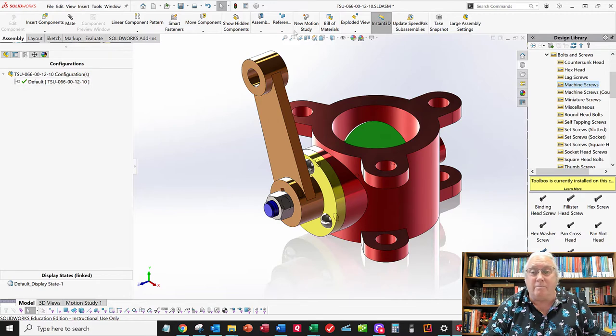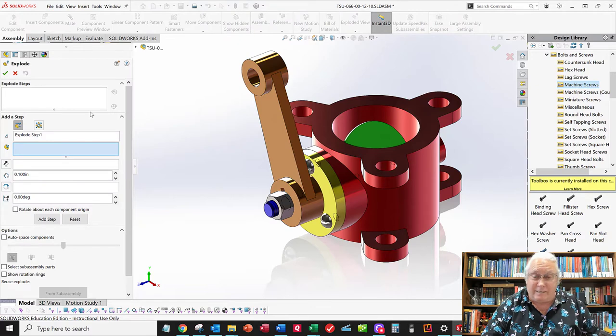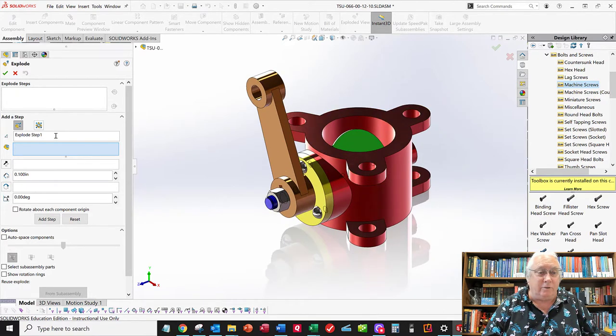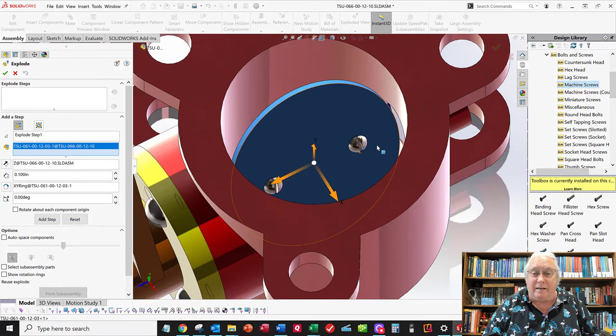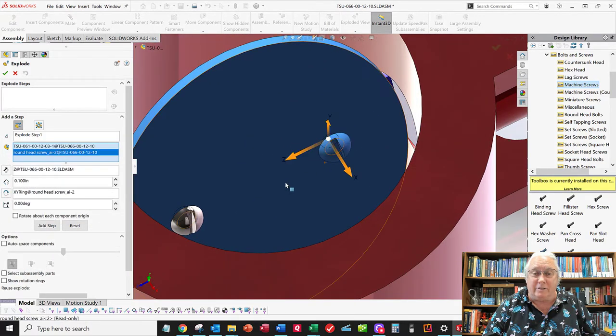So we're on the configuration manager. We're just going to hit the exploded view button, and we get this nice dialog box. We've got different steps we can create, one at a time, and we're going to do it in an order that makes logical sense. So I'm going to do the first step. I'm going to start grabbing components, and I want to basically pull everything out except the body. It's going to stay stationary.